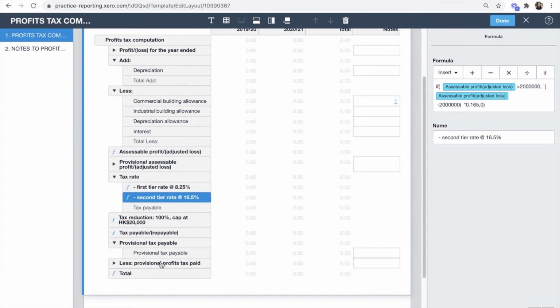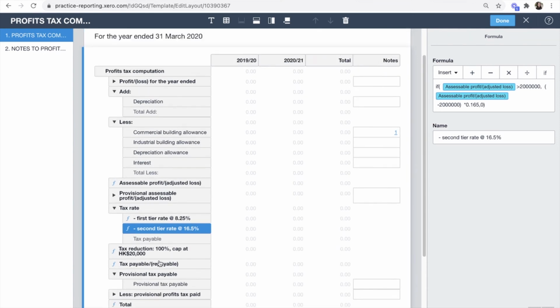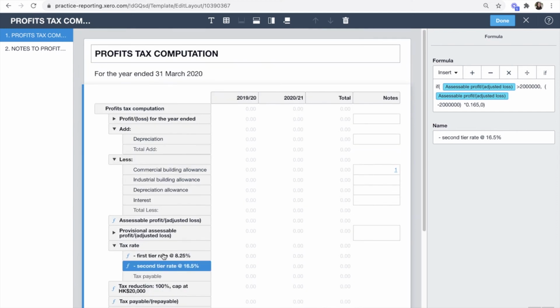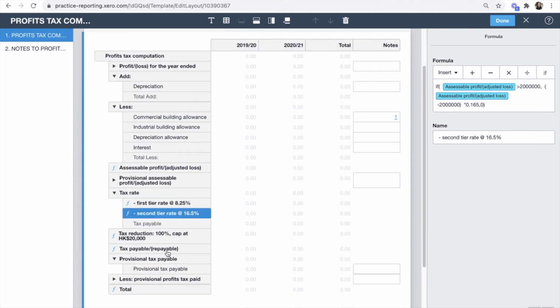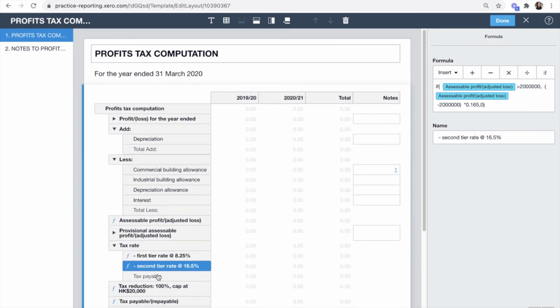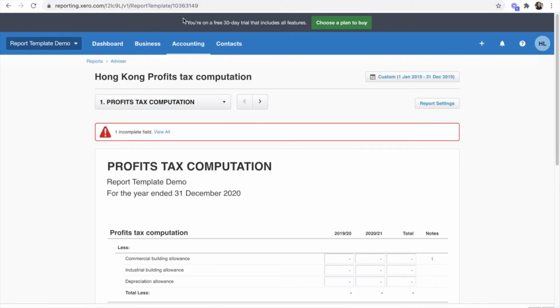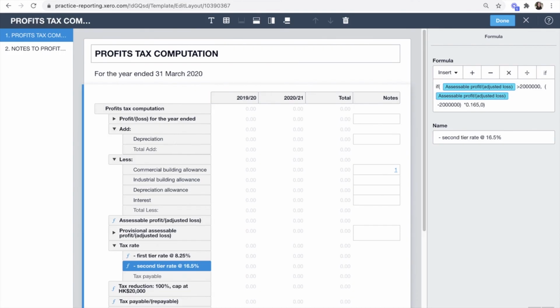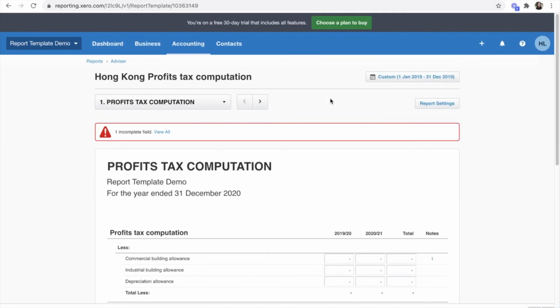So basically this is how we set up the different formulas and different groupings for you to automate all the data, get the amount of the assessable profit, and calculate the tax computation in this report template. Now that we have seen how it works from the back end, we can go back to this part.